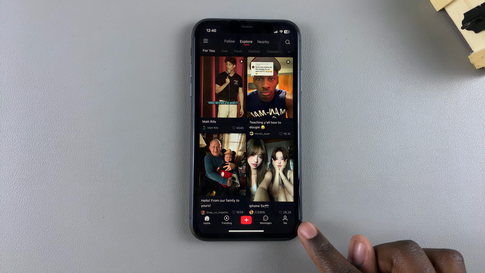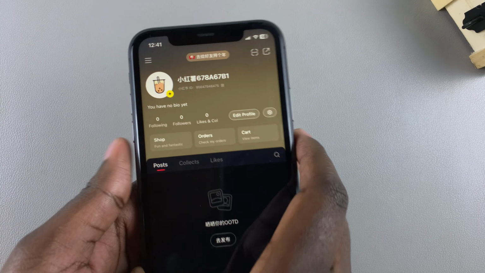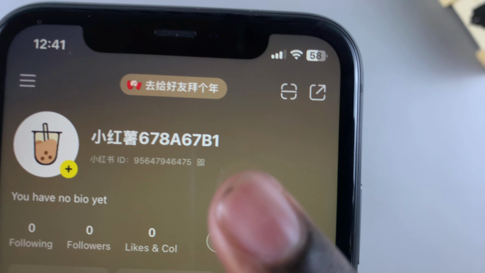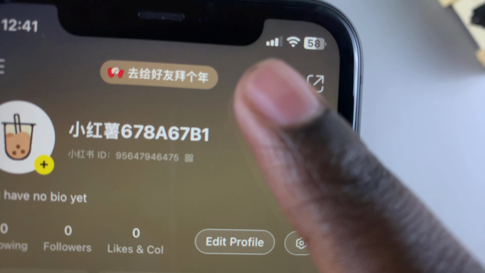To do that, tap on the option Me at the bottom right corner of your screen. And then from here, you should be brought to your profile. In your profile, in order for you to access the scan QR code option, you should see it right there next to the share icon. So when you see it, you just want to tap on it.